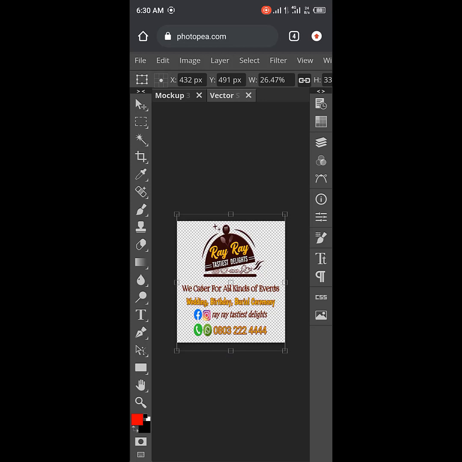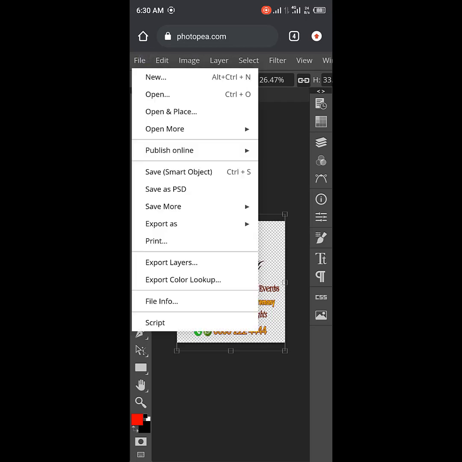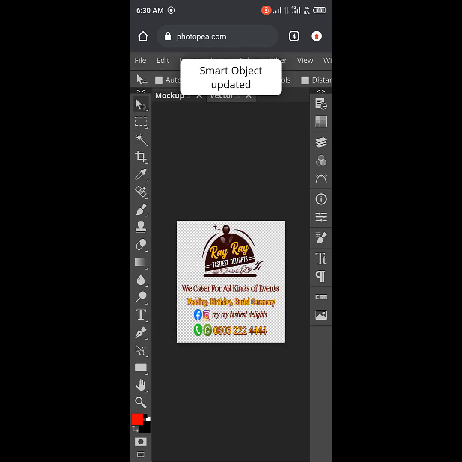I want to just save it. How do I save? Very, very simple as well. I go back to my file. Then I click on save as smart object. Once I click on save as smart object, it loads it up that way. Smart object updated. Good. Once it updates it, it won't show directly. So you click on this mockup, that particular first one.